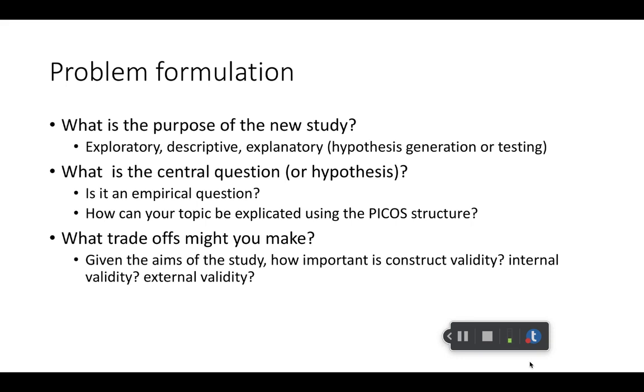The problem formulation stage is first, and it's at this point we think about the purpose of the study. Is this primarily for exploratory purposes? Do we want to describe a set of people or services, phenomenon? Or is our purpose explanatory? Are we trying to explain associations or causes? Are we generating or testing hypotheses? What is the purpose of the study? And then, what is the central question or hypothesis? And importantly, is it an empirical question?